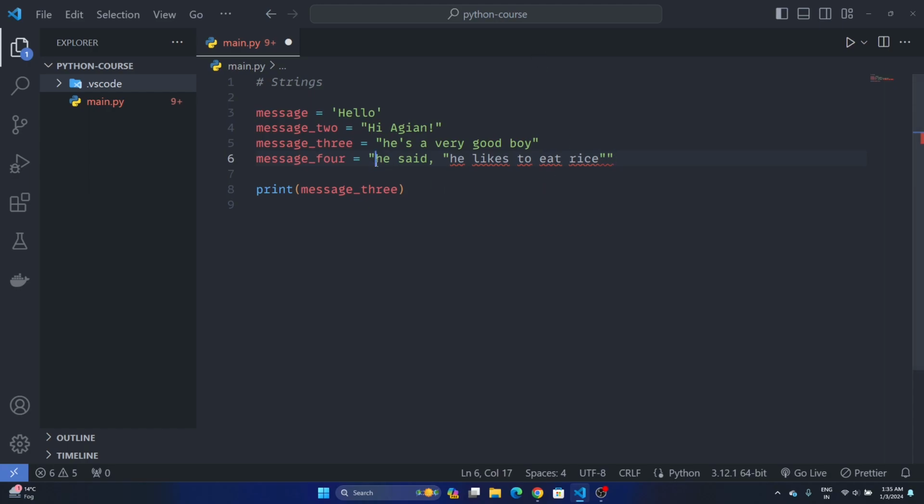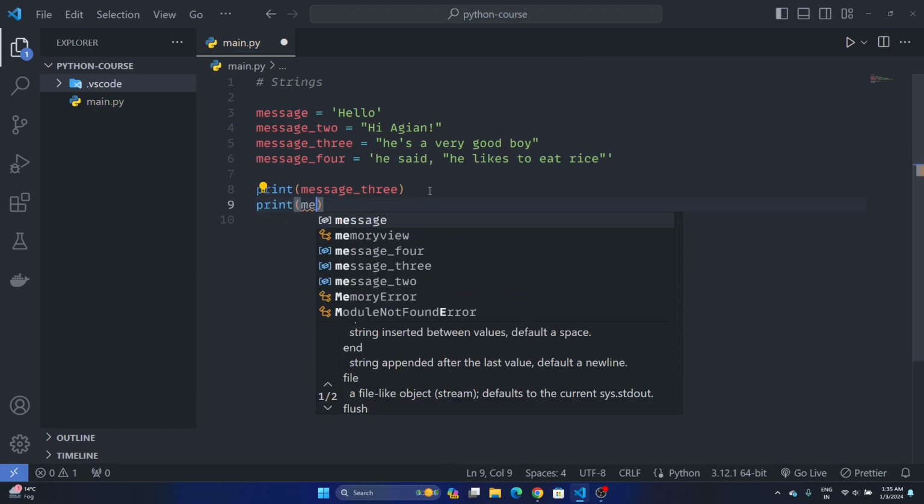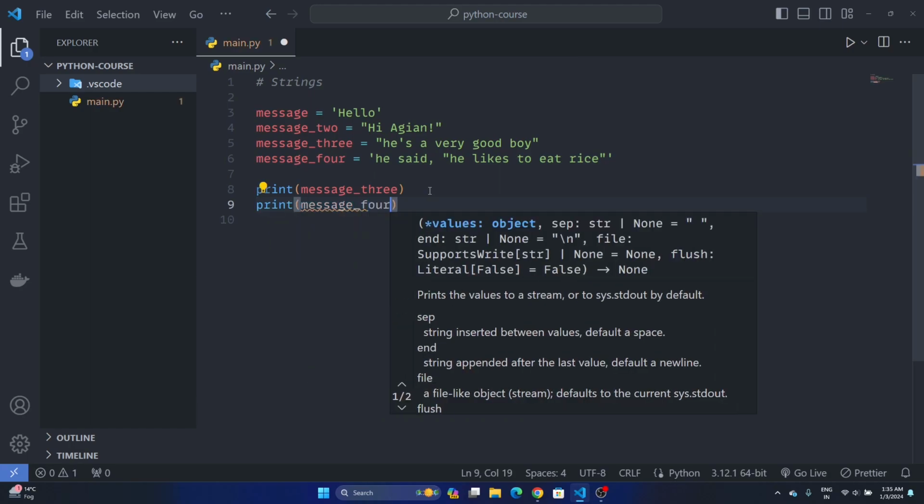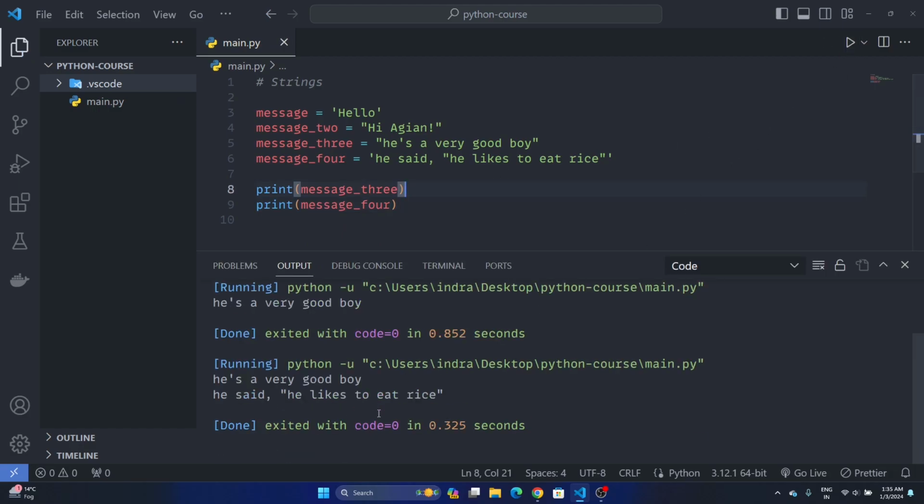So to fix that, we can use just single quotes for the first one and for the last one, something like that. And now my editor is happy again. And now if I print message_4 and simply run that, we get: he is a very good boy with the apostrophe, and then he said he likes to eat rice. So everything is working fine.